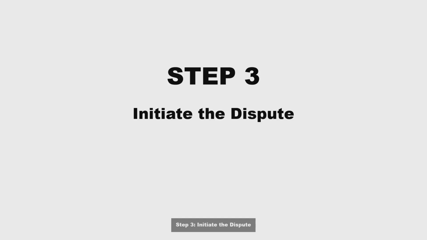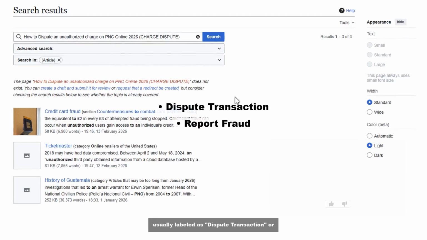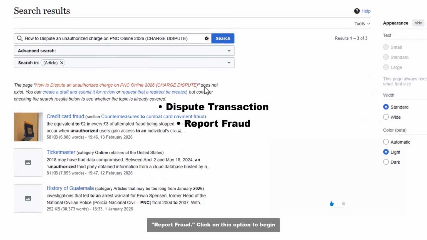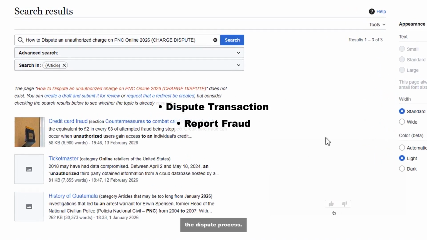Step 3. Initiate the dispute. Find the option to dispute the charge, usually labeled as dispute transaction or report fraud. Click on this option to begin the dispute process.